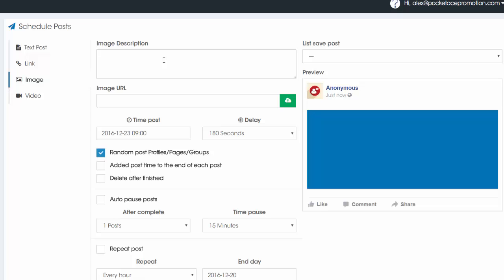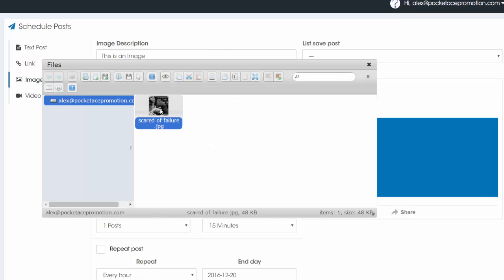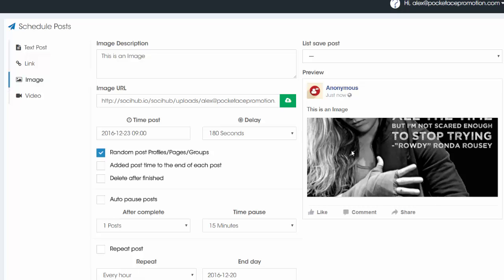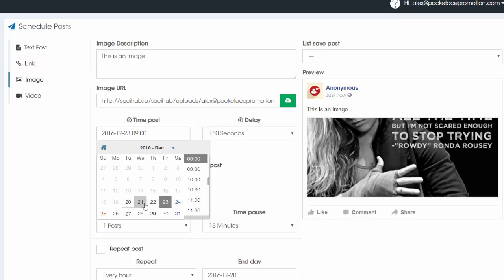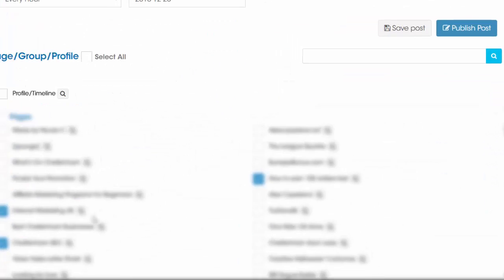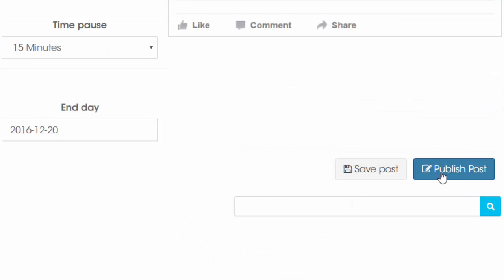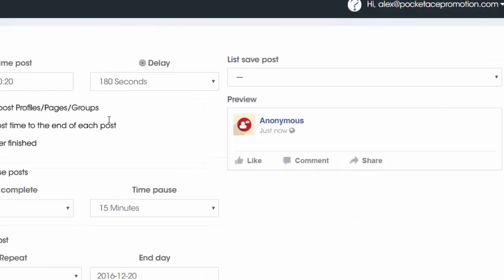But we've got the image here, so same again. You can see it over here. We do the image description. I'll use the same image just for the sake of ease in this, okay? But obviously you can use whatever you like. Then we've got the timings. Let's do this on the 22nd at 2. You can see how much time this is going to save you. Then we're going to delete that after it's finished. And we're going to put it just in this one here, and we're going to publish that post. Go through and do that, and now that's published in there.